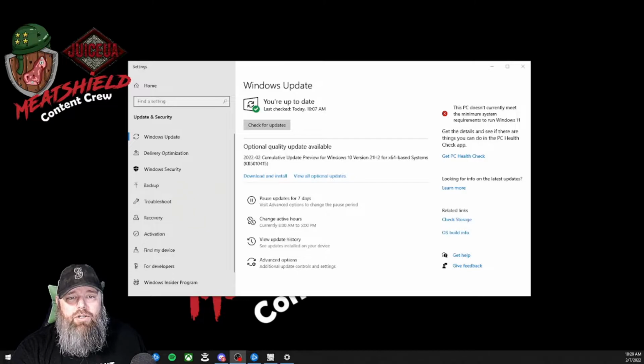The first thing you're going to want to do is check your Windows updates. For some reason, after the last update, some updates aren't showing up or aren't reminding you to update. So you click your check for updates button, and if it has any updates, go ahead and run those. Restart your PC after you run them.